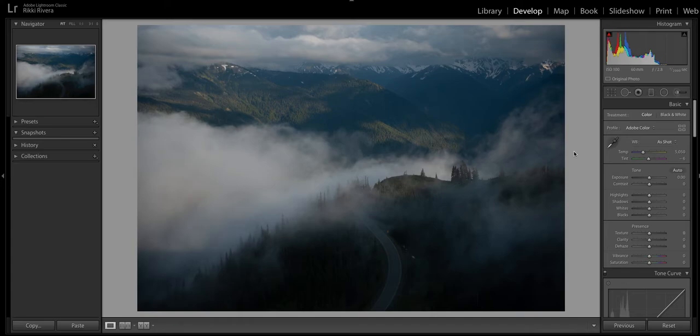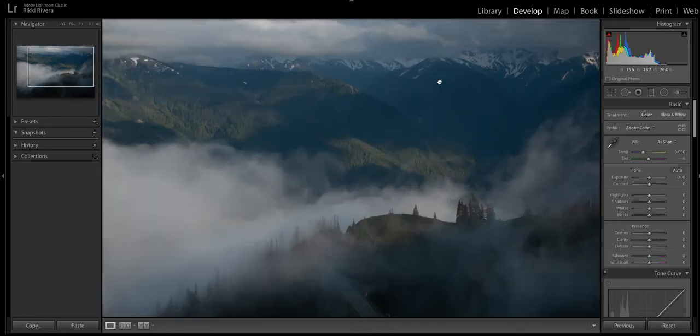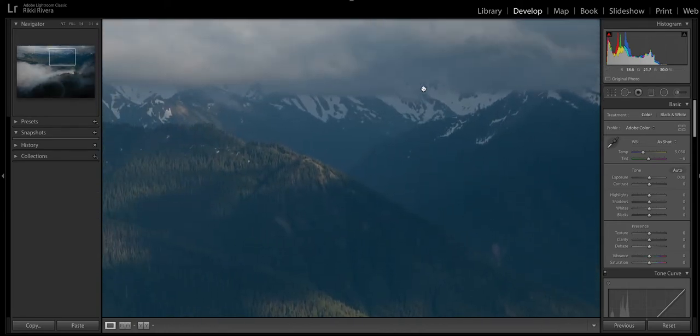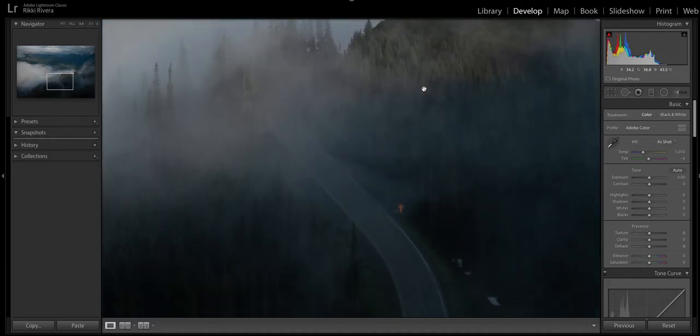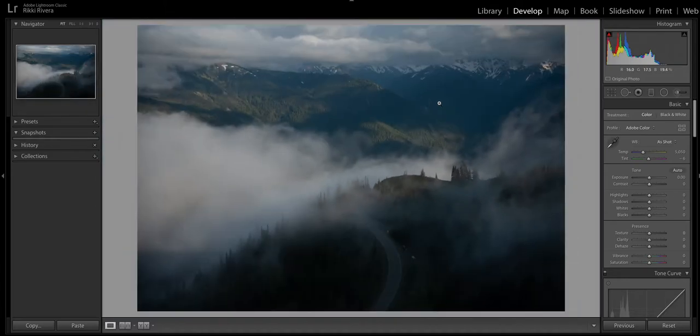I was using my 24 to 70 millimeter lens, and contrary to popular belief, even at 2.8, I got a great amount of detail, which you can see here in the mountains, in the trees, through the fog. It's pretty good, and I'm very happy with that.